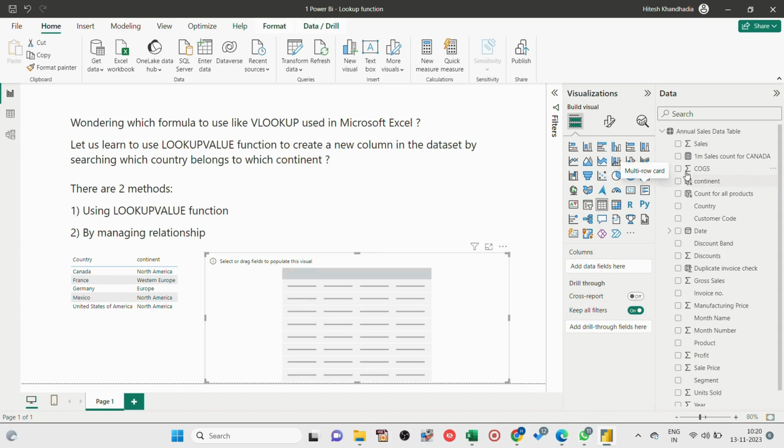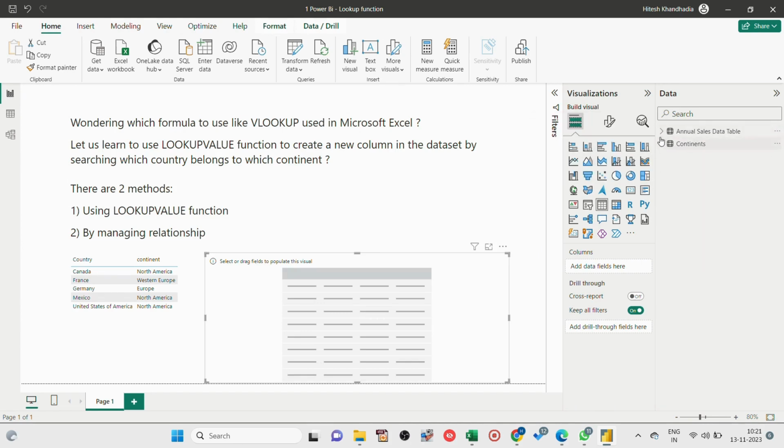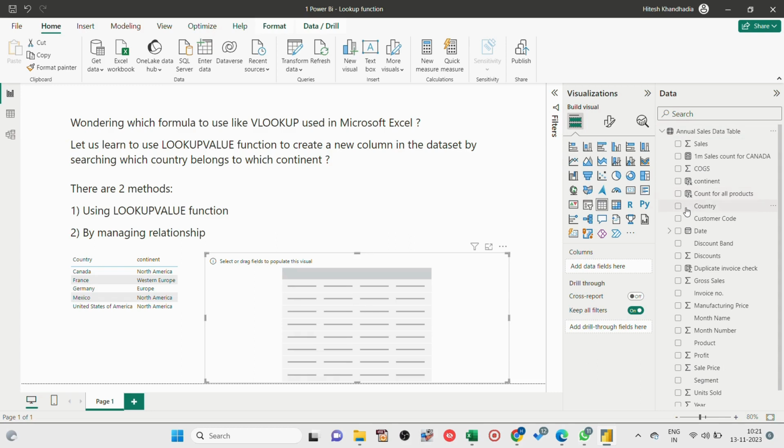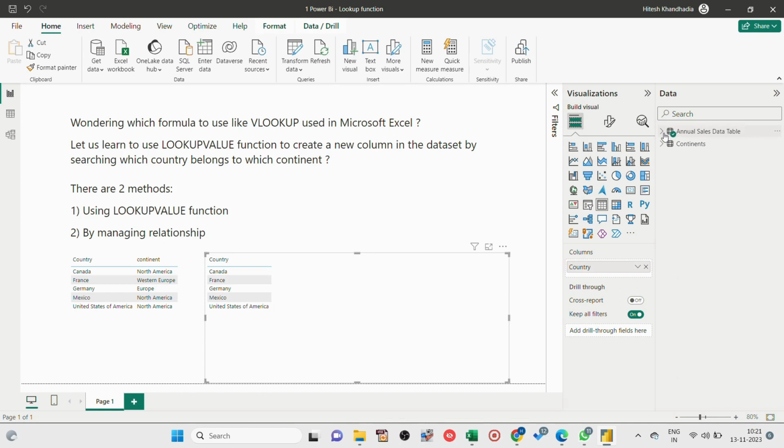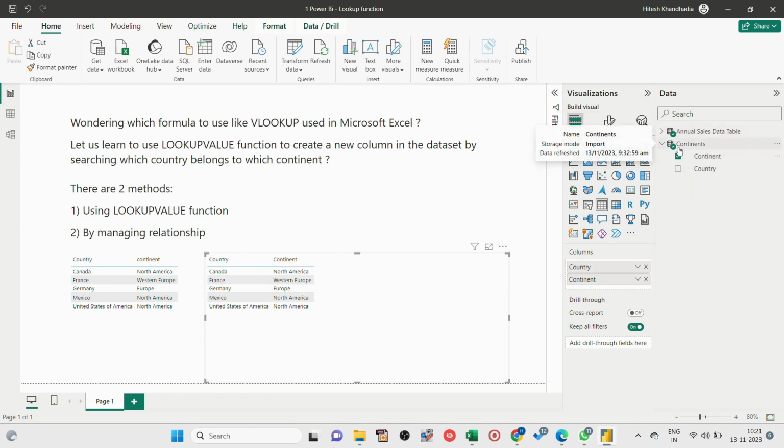Now, to test the relation between two different tables, let us select the list visual and add country from Annual Gross Sales table, and continent column will be added from different table. We see that two columns from different tables are showing the same result as lookup value function. This is because of the relationship created between the two tables.